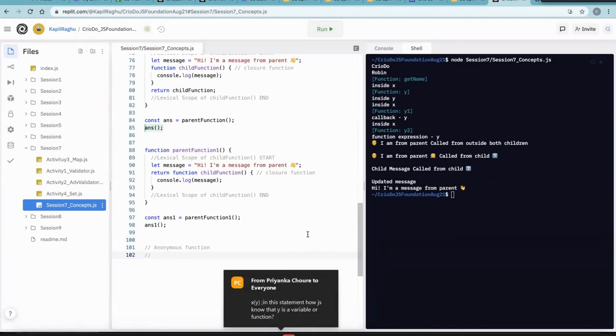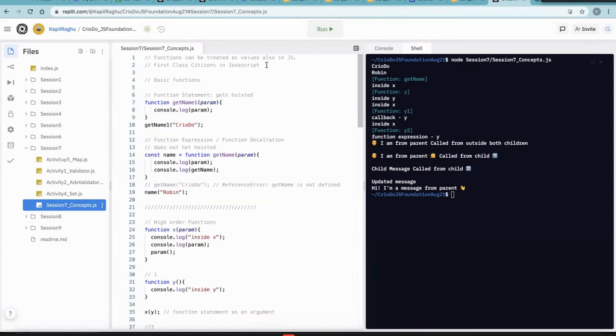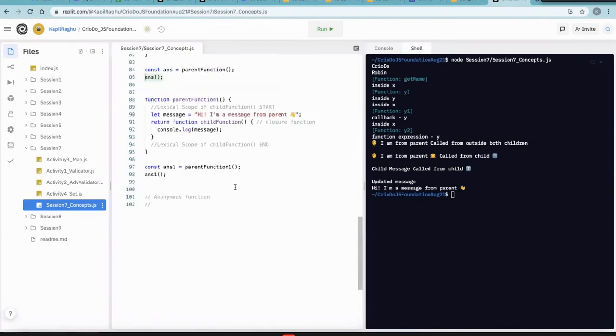So usually anonymous functions are treated as callbacks, I should say, or values. I remember once I told you that functions can be treated as values. That is the first line of the day. So that's the reason: if they are treated as values, they don't need a name.